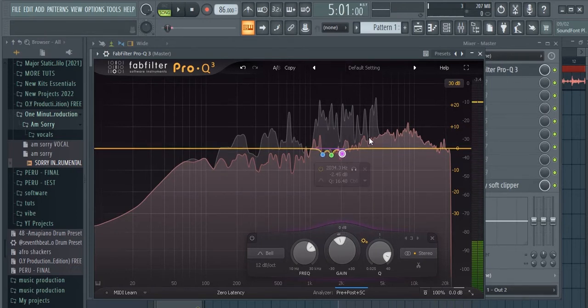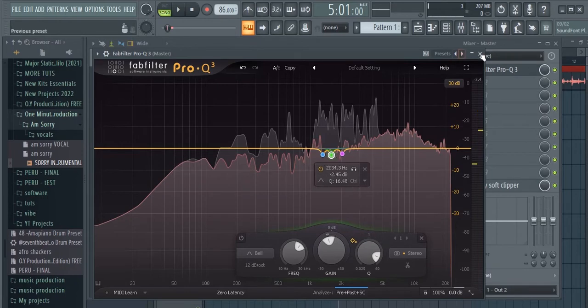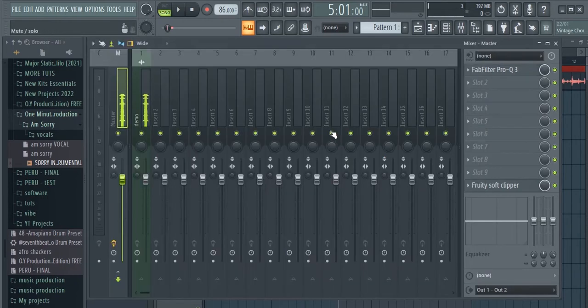So you don't have to do too much. So let's listen to the before and after.